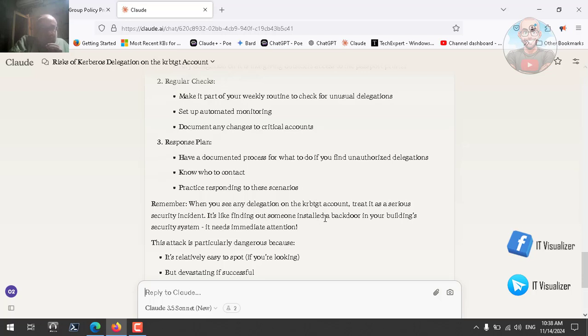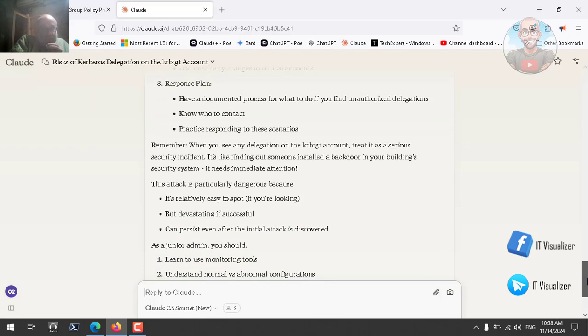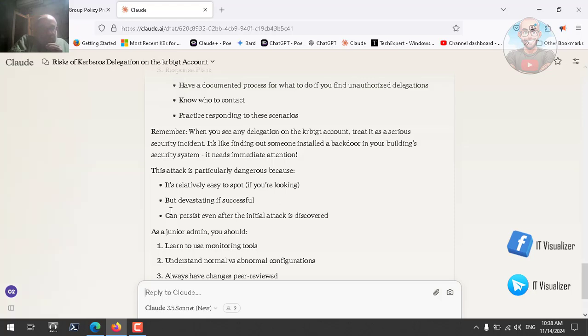It's like finding someone installed a backdoor in your building security system. It needs immediate attention. This attack is particularly dangerous because it's relatively easy to spot if you are looking, but devastating if successful, and can persist even after the initial attack is discovered.